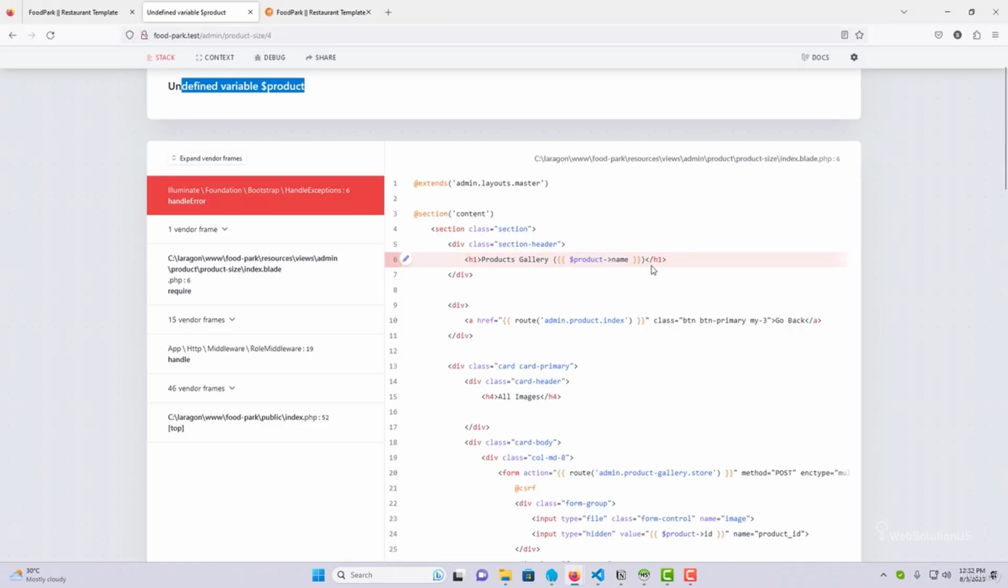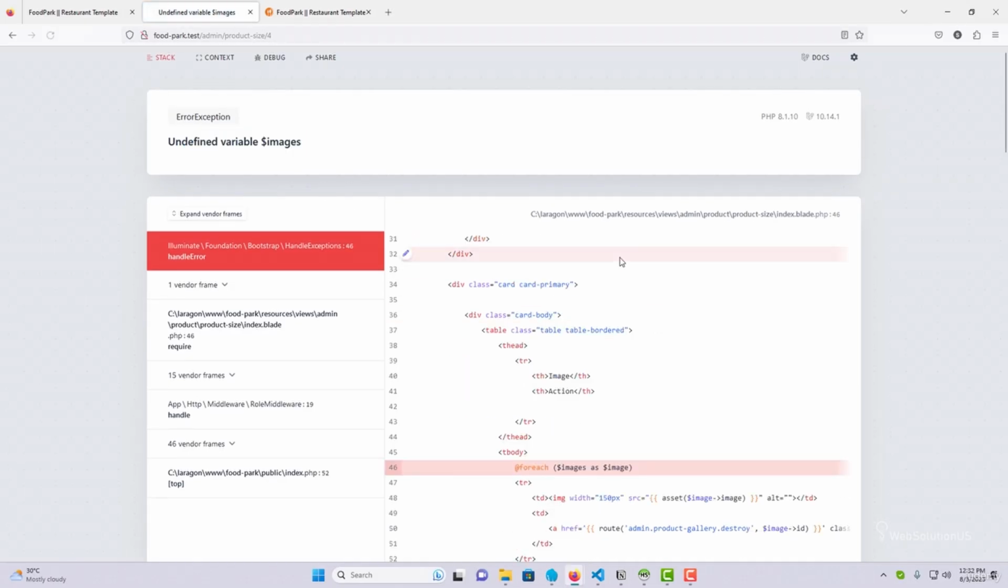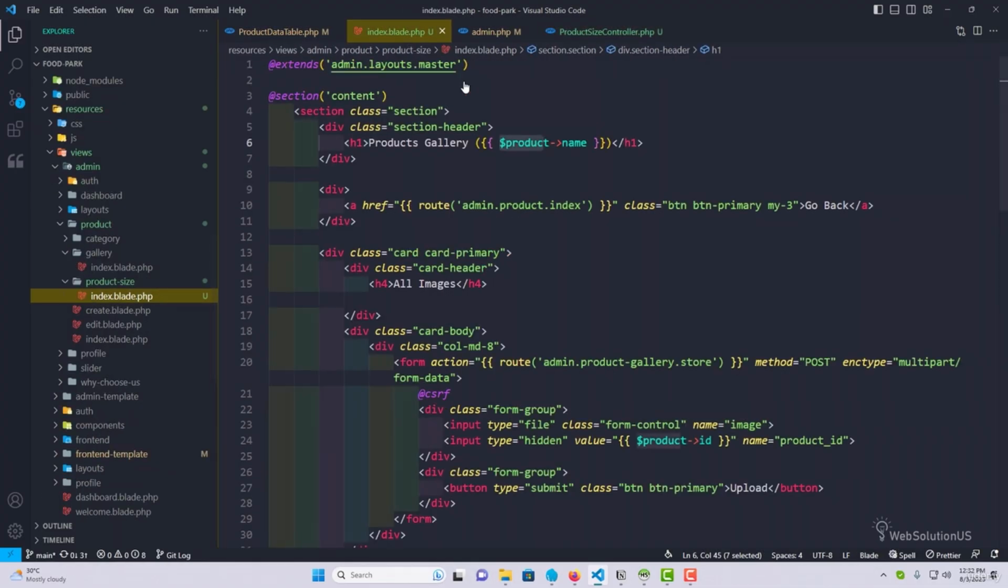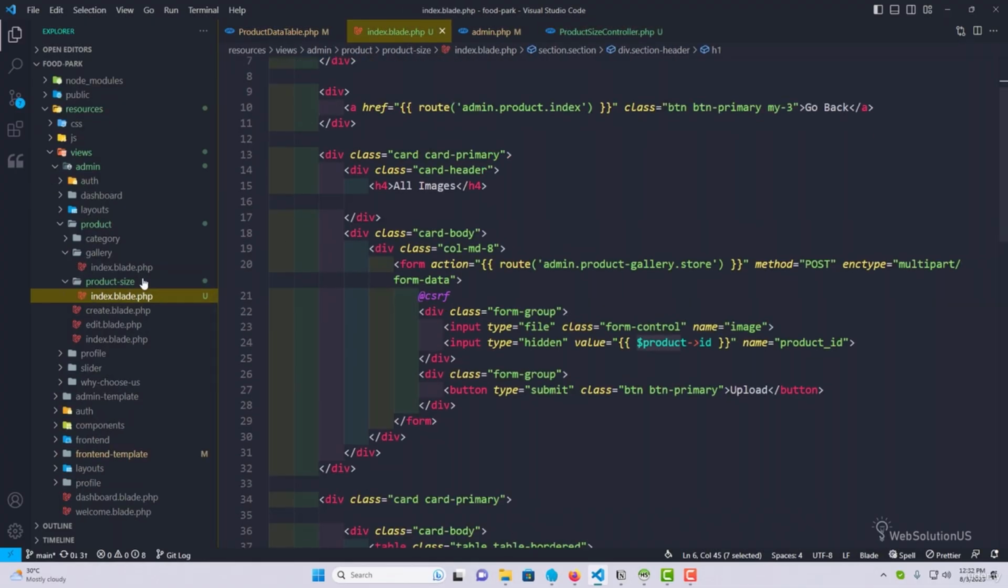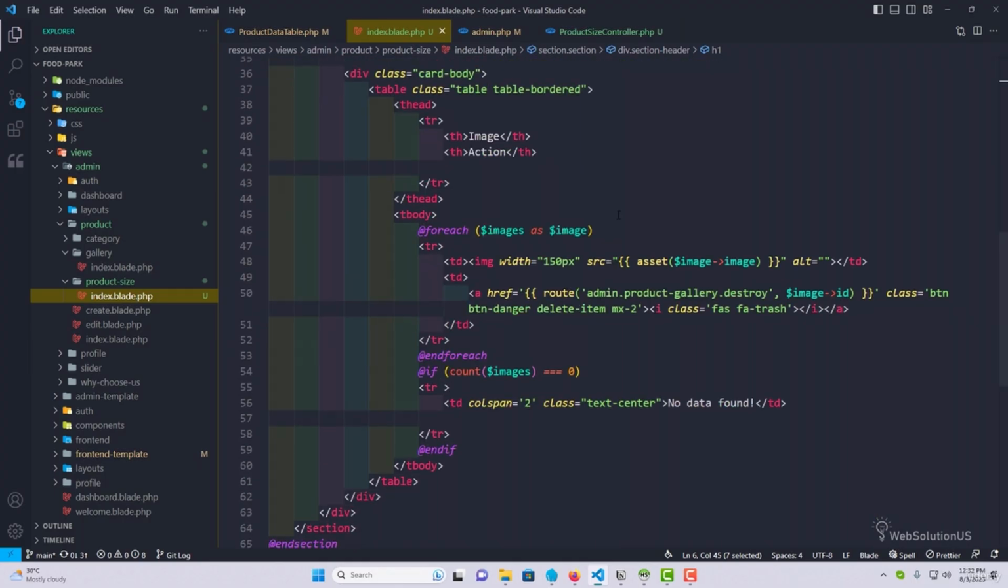Let me go to the front end, refresh this page, and now we are getting a new error. It is coming from image variable. So let's go back to our index.blade.php of the product size. Here, look at here. The error is coming from this portion. Look at here, we have this images, right?